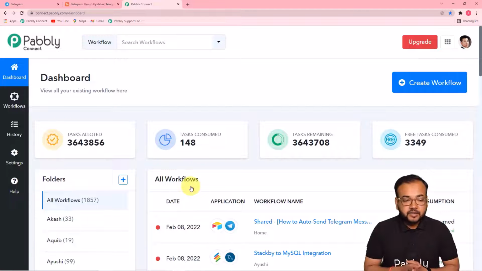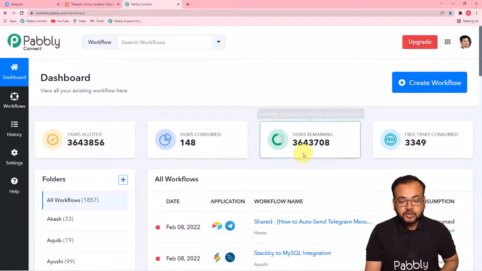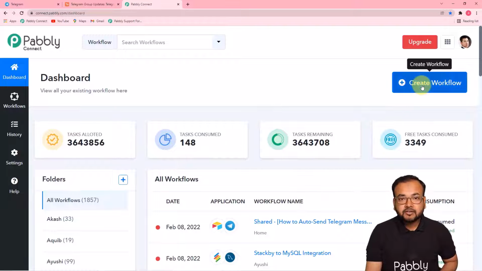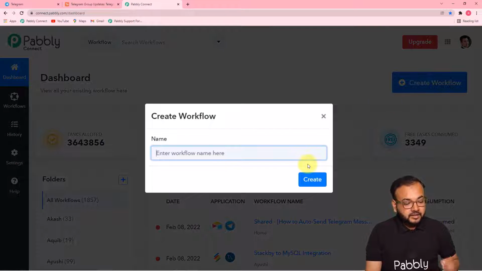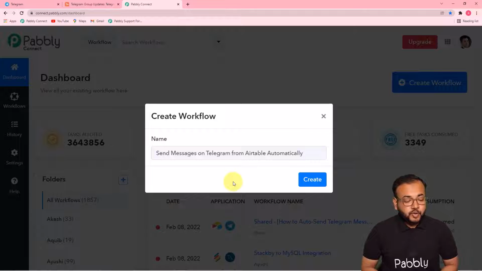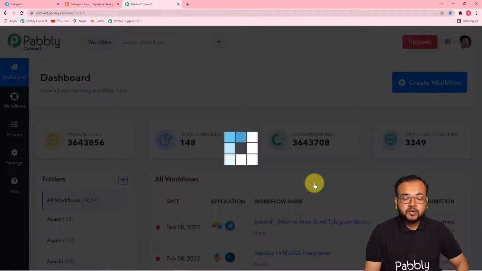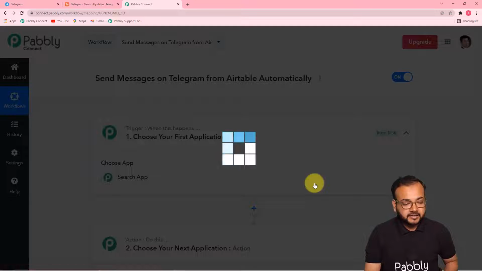Okay, after that you can sign in and reach the dashboard of Pabbly Connect like this. Here you have to set up this automation by creating a workflow. To create a workflow, you just have to click on this create workflow button, and here you have to give a suitable name to your workflow. So let me fill the name here. I have given the name to this workflow as send messages on Telegram from Airtable automatically. Now you can click on this create button and you can see your workflow getting created here like this.